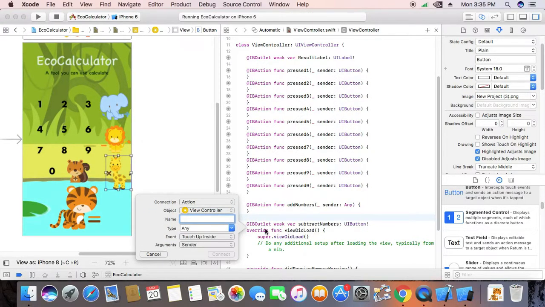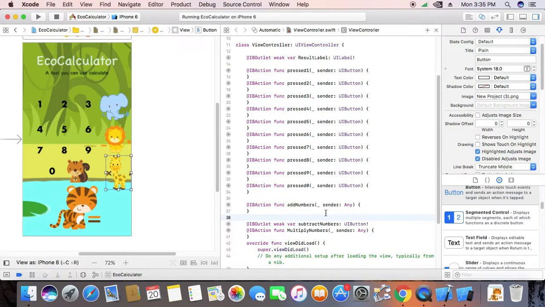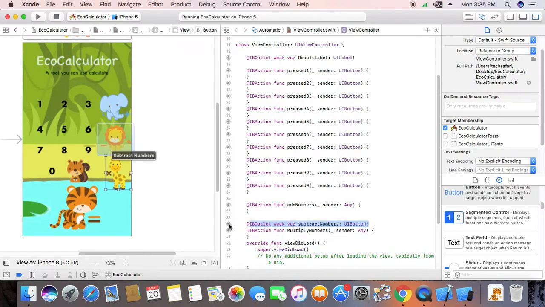Okay, as an action, and multiply numbers, yeah. And here I forgot and I gave this as an IB outlet, so I need to first delete that for this subtract numbers.